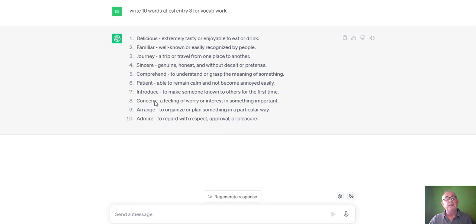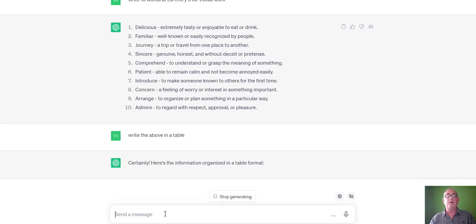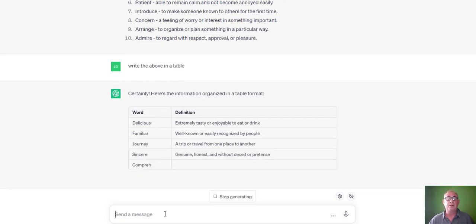Now, as you can see, it comes up with words with the definitions. Now, that's a little bit complicated because when we try to transfer that into Wordwall, it won't work. So what we need to do is separate the words from the definition. So let's write another command. Write the above in a table. Be specific with your commands and then you get the desired result.